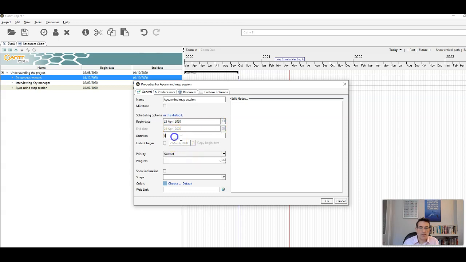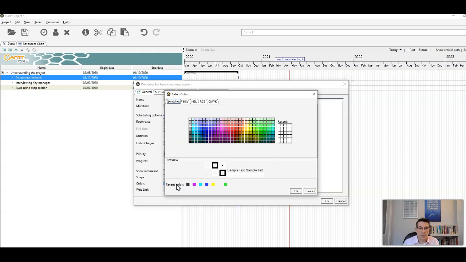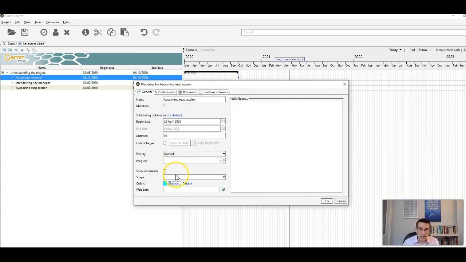23rd of April we're going to start, and we're going to have 10 working days in here for this. And for this understanding the project phase, I want to give it a certain colour. So I'm going to give it that light blue colour. So you've got lots of flexibility.